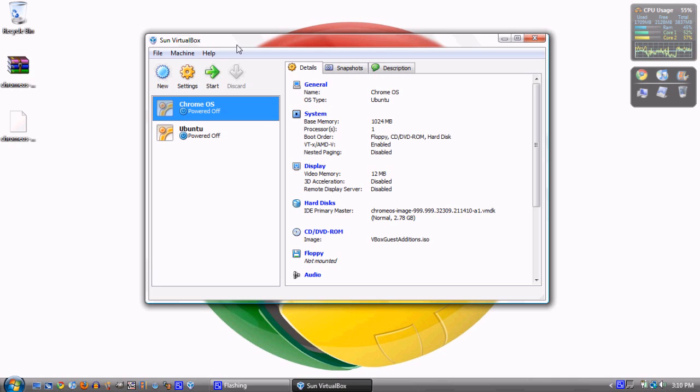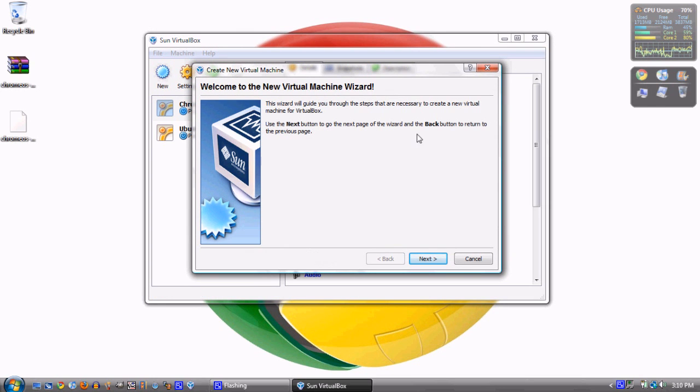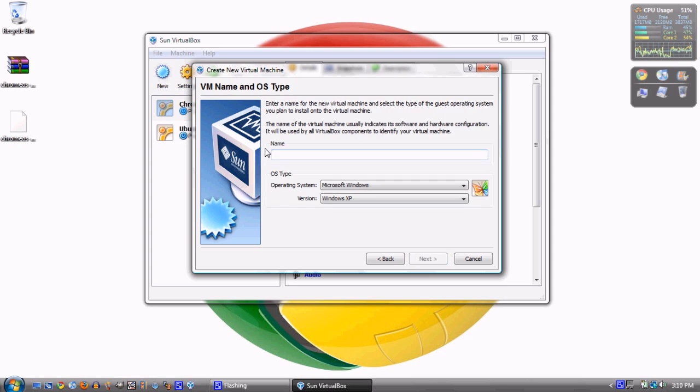So if this is your first installation of VirtualBox, you won't see anything here, it's pretty much blank. But all you need to do is click New. Okay, so it'll bring up the wizard. Go ahead and just hit Next. Now you need to name it.